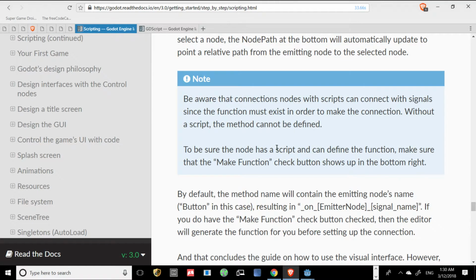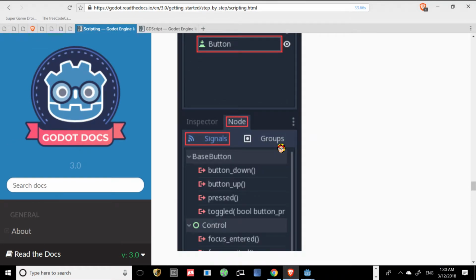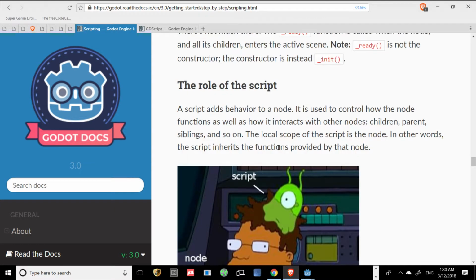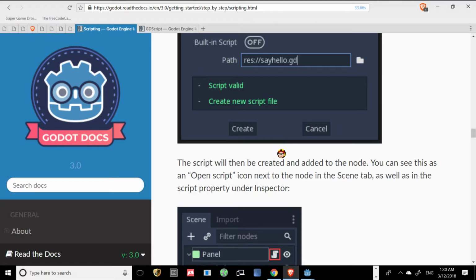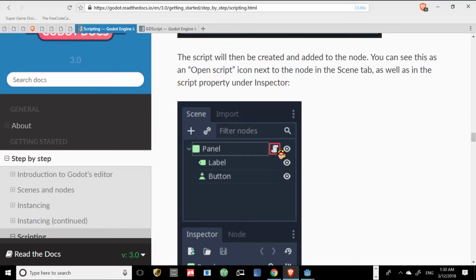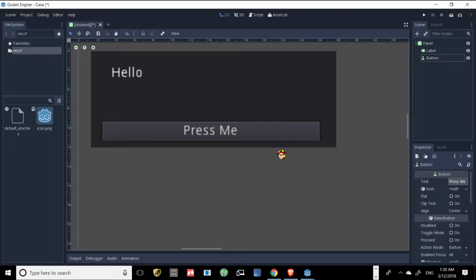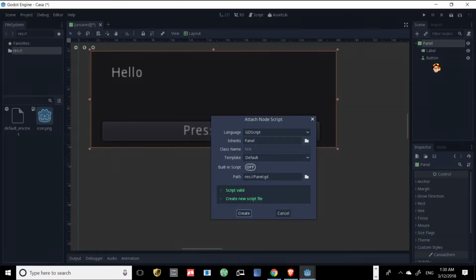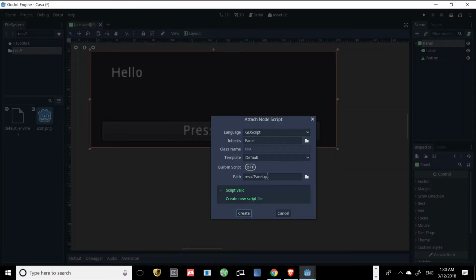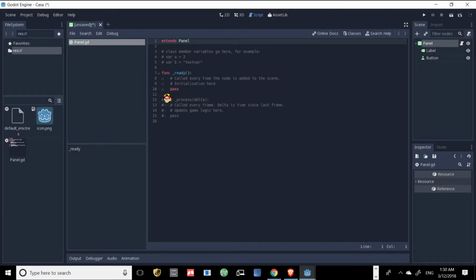Well, let's first attach our script. Holy moly, hold on. I don't want to mess this up anymore. Okay, good. So we want to attach it to the panel. And this is where I really messed up last time. I attached the script to the wrong thing and was just totally stuck with it. Yes, that's good. Create. And there you go.